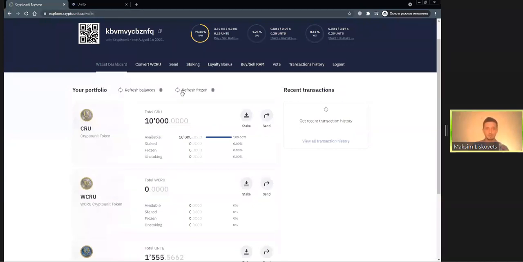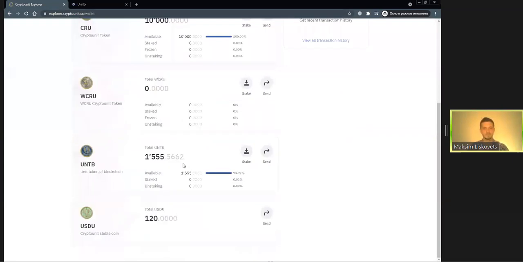Also here we can see 2 buttons. You see refresh balances and refresh frozen. So those are active working buttons. You need to understand what's the difference between them. Refresh frozen, and also you can refresh total balance.